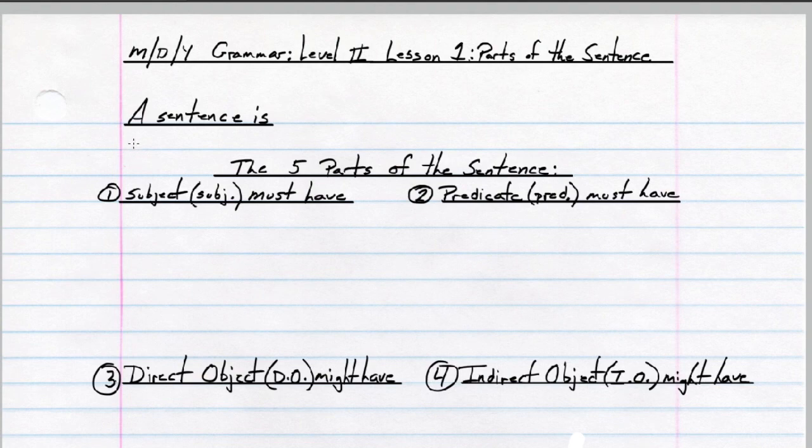On the first line, you're going to write down the words a sentence is. We'll be filling in the definition later. And then toward the middle of the page, after skipping a line, I want you to write the words, the 5 parts of the sentence, followed by a colon, and also underline that to signify it as a heading.